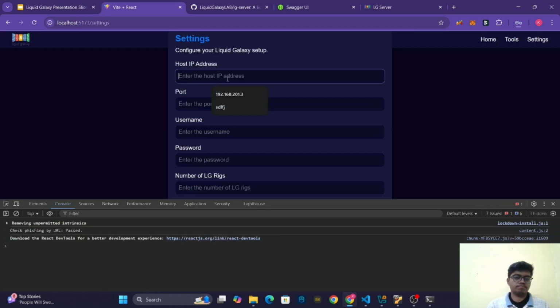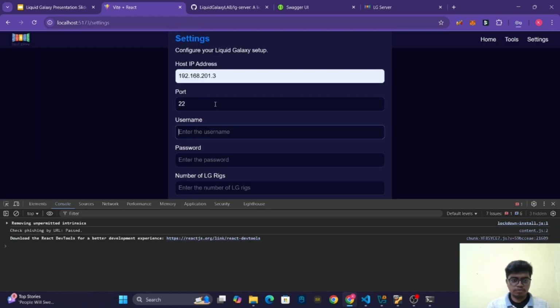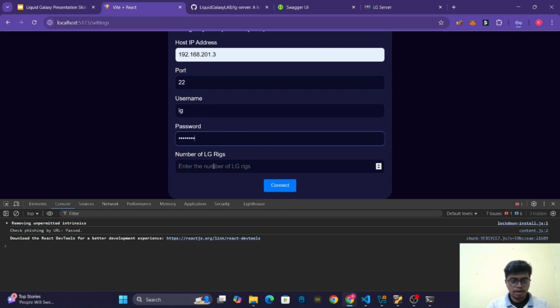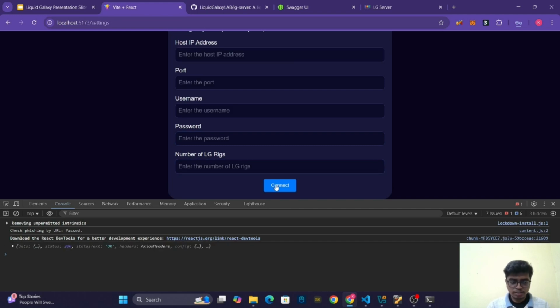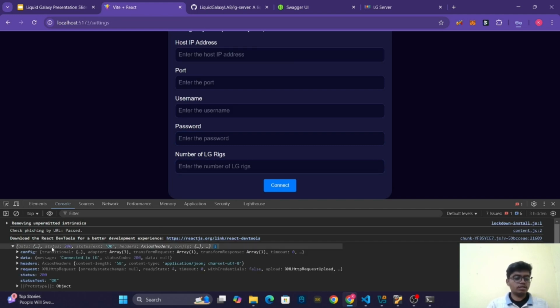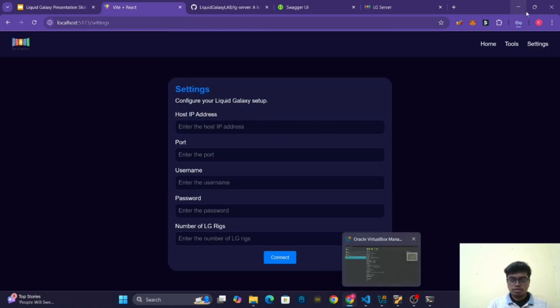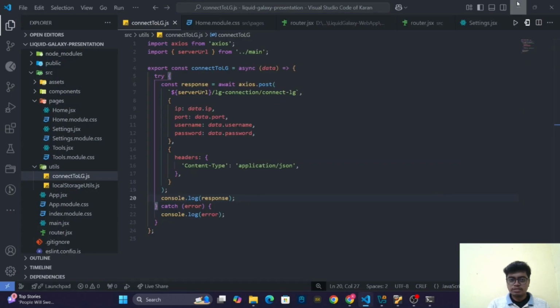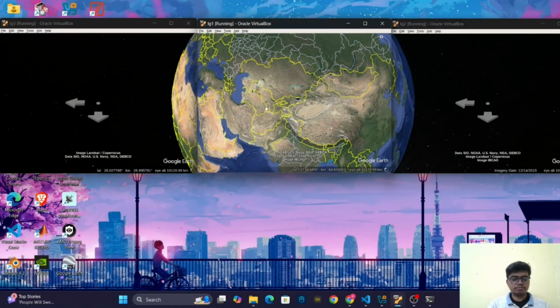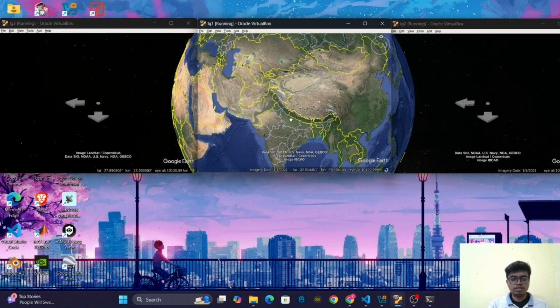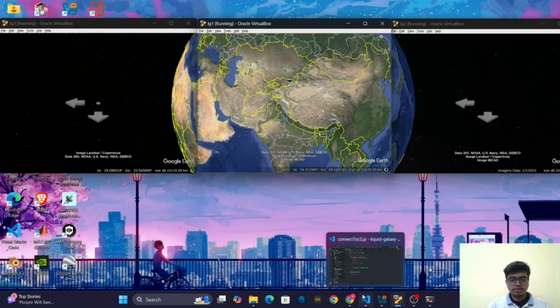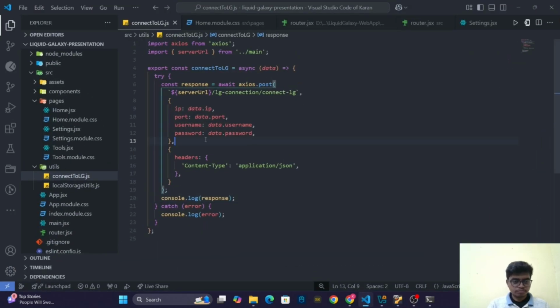So yeah, again we have to fill all those values: LG, LG Galaxy, and number of LG rigs is 3. And yes, connected. So you can see we have got the response as connected to LG. So nice, we have connected with our LG. So let me show my LG rigs. So yeah, this is my LG rigs. This is the master machine, and these two are the slave machines. So we are connected with our LG machine.